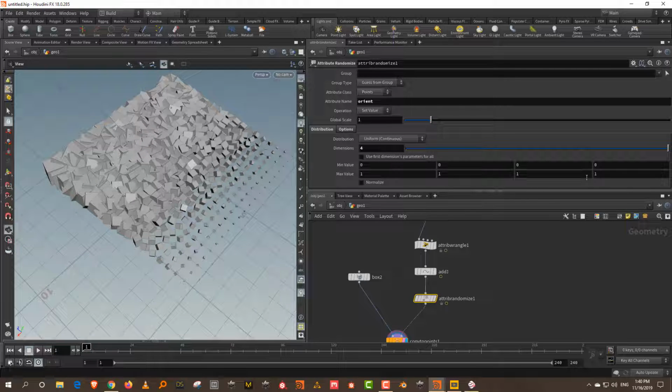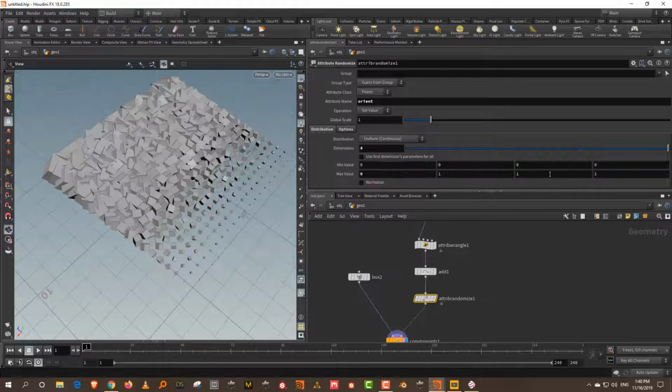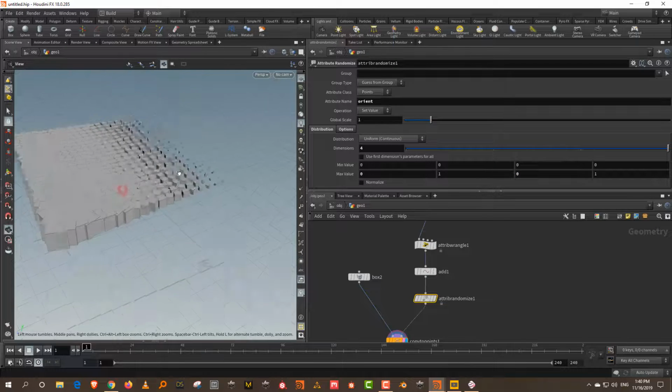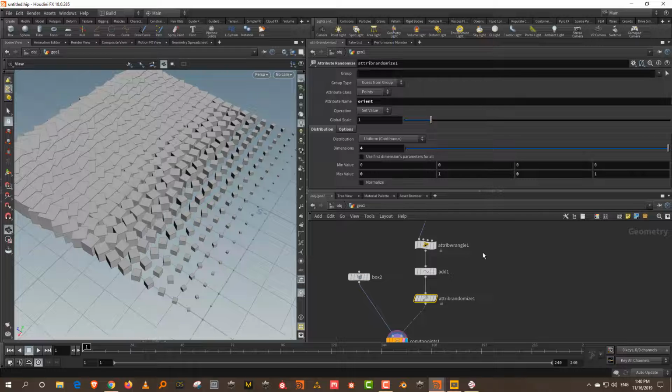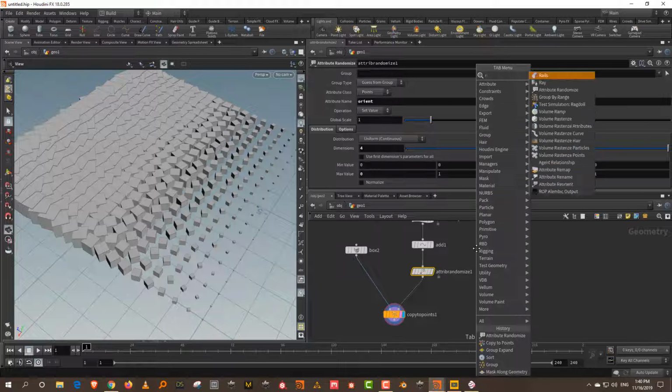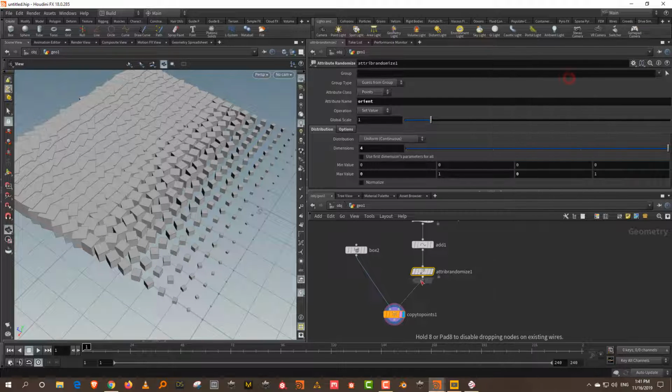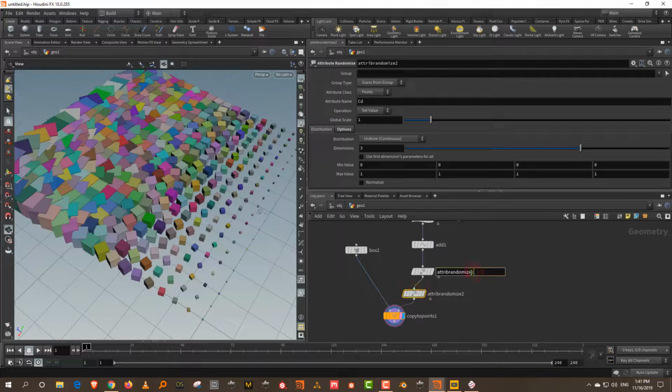And then if I only want to affect the y-axis, I can take the x and z to be 0, and keep the last one at 0 and 1. See, so now you're only affecting the y-axis. And you can take multiple of these. So I can also take another randomize, and let's say this is randomize orient.